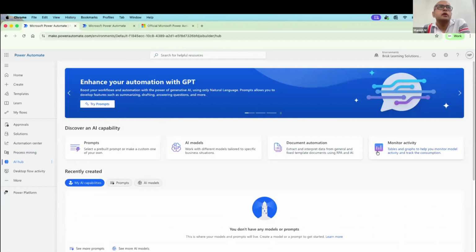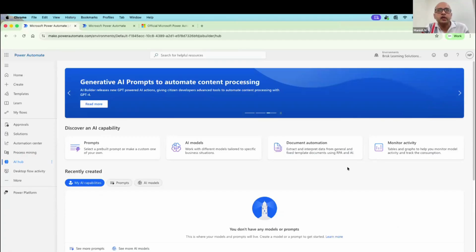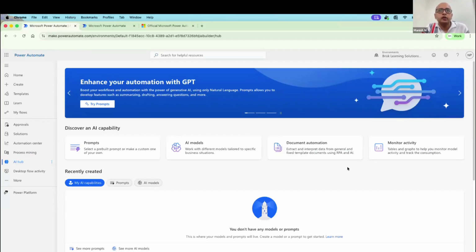AI Hub. AI Hub is the place where you see all the AI related capabilities that you have built in Power Platform, specifically for Power Automate here, and it also allows you to create new models or new prompts that you can use.